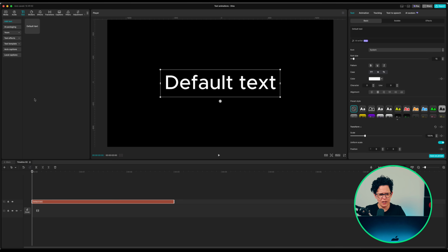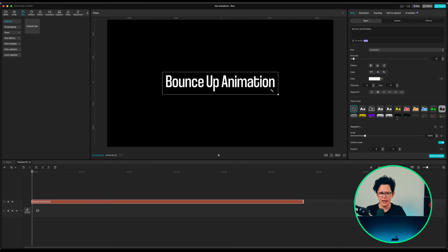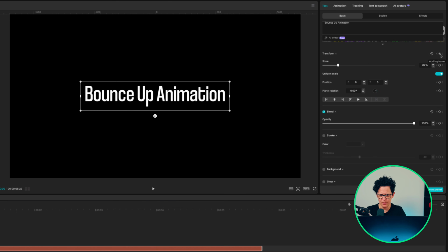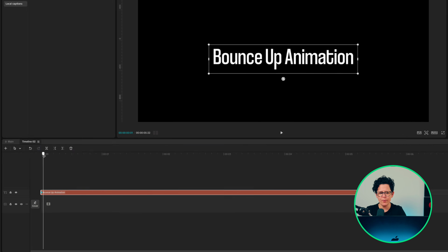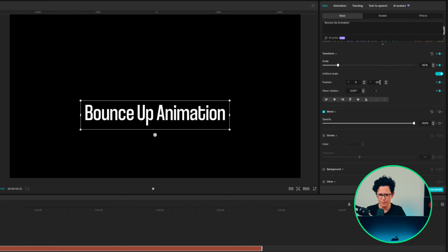Add a text layer, stretch it out to about 5 seconds and type your text. Now go to the very beginning of that text layer and add a transform keyframe. Set the Y position to -250 so the text is hiding above the frame. Move your playhead to the 1 second mark. Add another transform keyframe and bring the Y position back to 100.